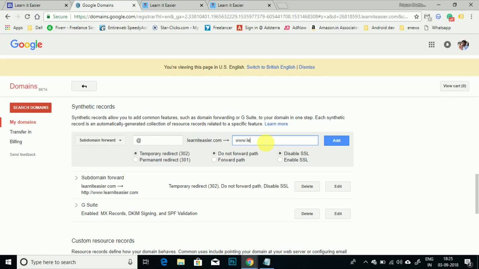Like here I am writing learniteasier.com, and then click add, and it will take about 24 to 48 hours to see the changes.